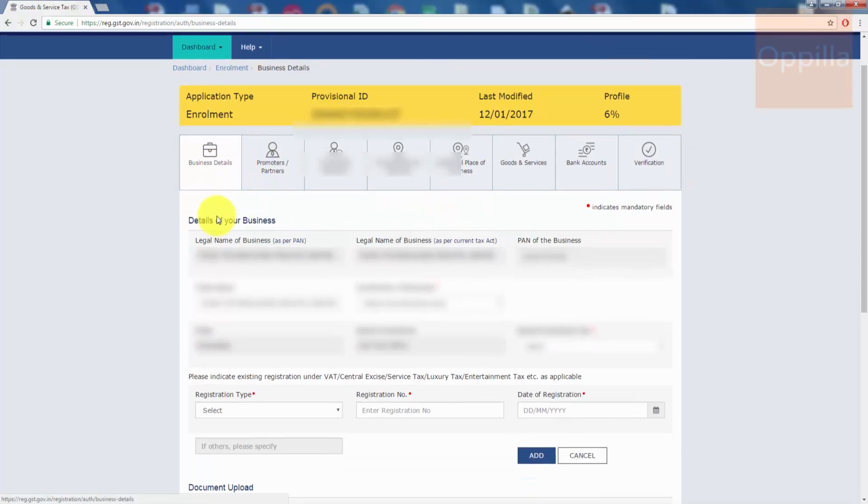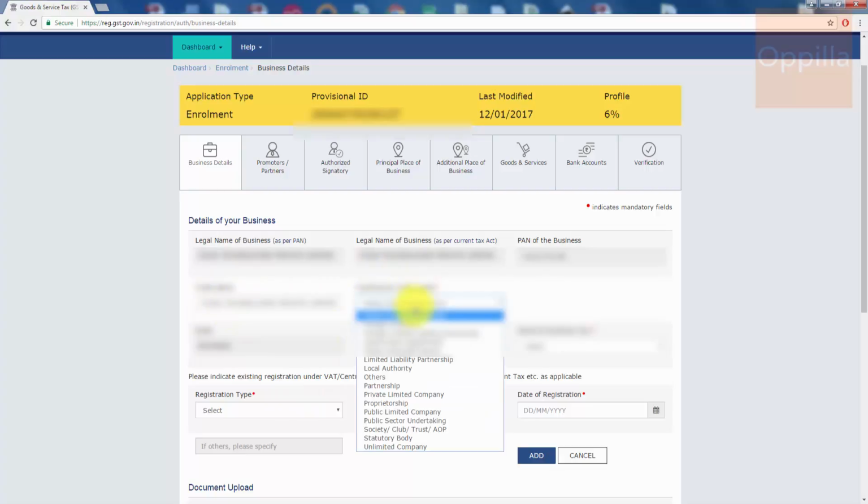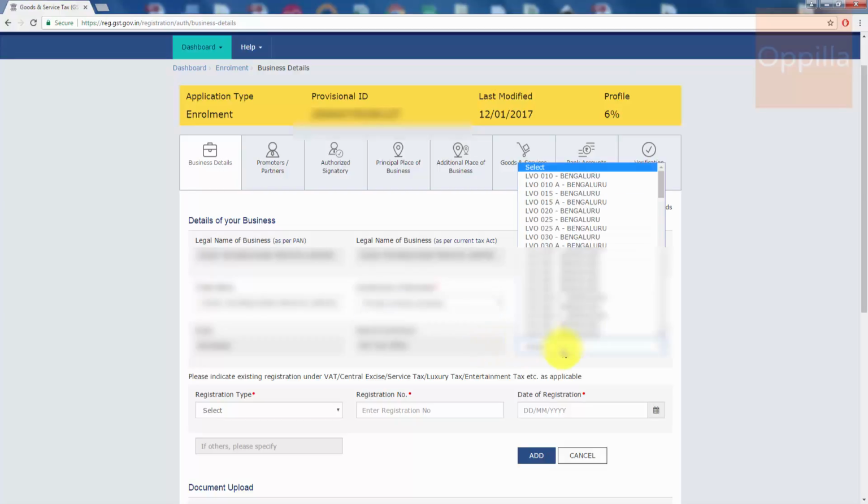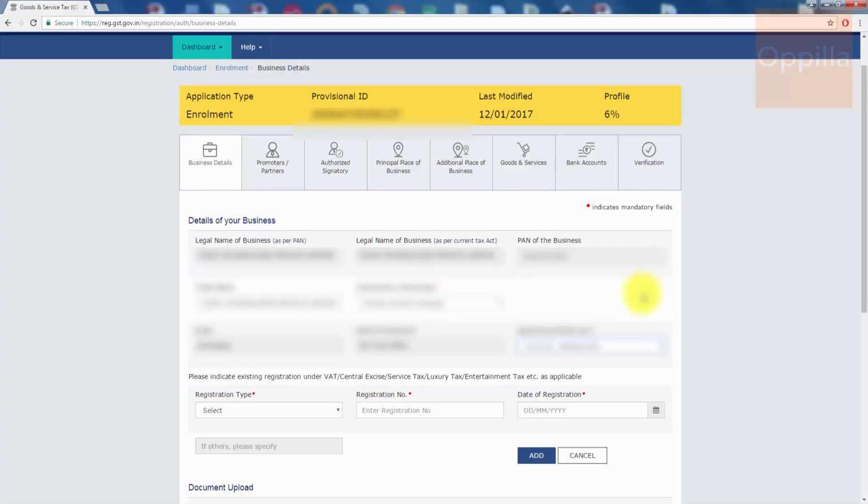So business details. These are the legal name of business as per PAN, and all these are pre-populated. The trade name, and you can just verify these things. The constitution of business, you can just select one from the list. So here it is a private limited company, state is Karnataka. These are all pre-selected. Ward, circle, and sector number. So whatever is your local VAT office, just select that. That is what we call it in Karnataka.